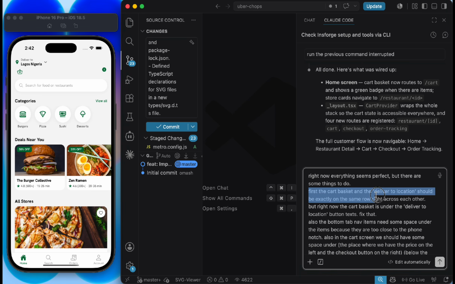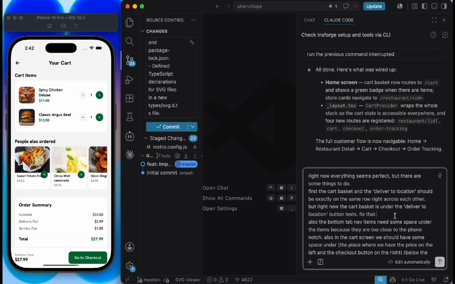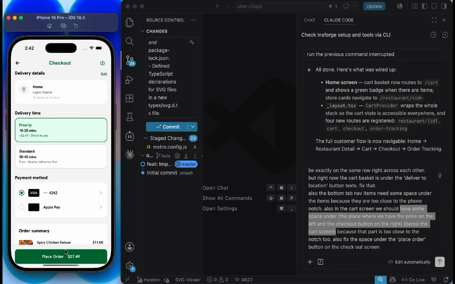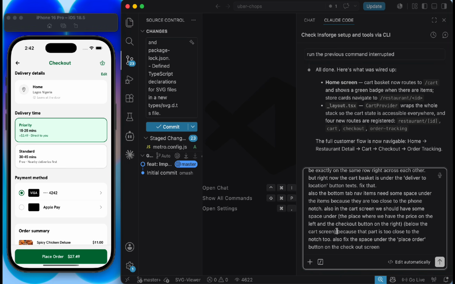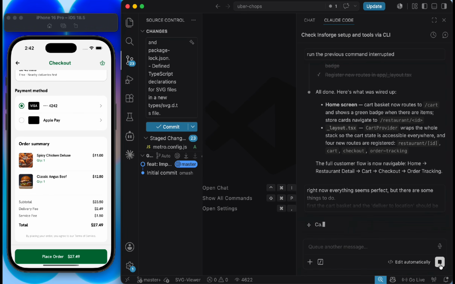So first, the cart basket should be like across this text. It hasn't fixed that. Also the bottom navs need some space under because that's so close to the notch. And also for the cart screen, now this go to checkout and this button are also too close to the notch, to the bottom of the screen. And also on the checkouts, that button is too close to the bottom of the screen. So let's fix those little changes.